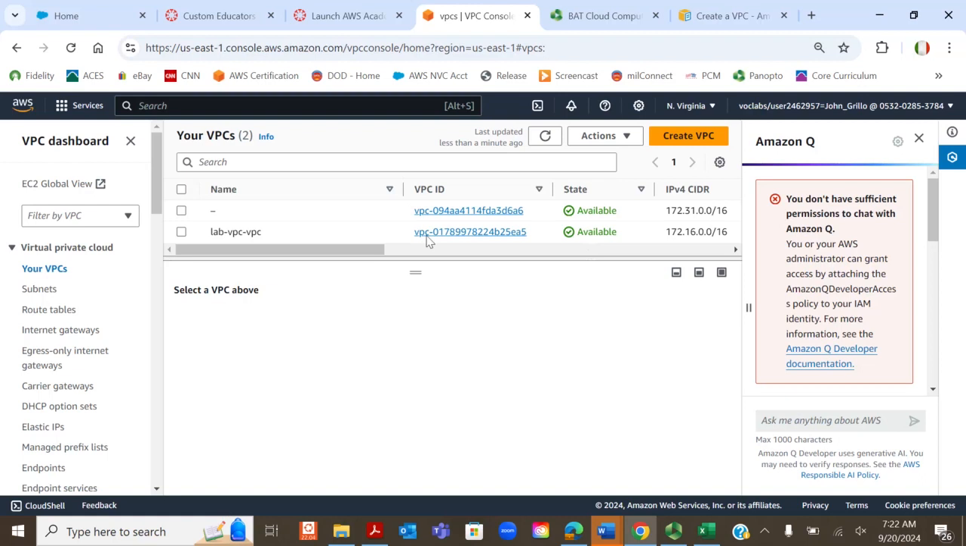And you can do that by the VPC ID. These are all hexadecimal numbers. But if you just remember the last two, the default one is A6. We're not going to use that. We're going to use A5. Okay. Now, later on, you could delete the default VPC and just keep the lab one up there. But for now, I'm just going to leave it there.